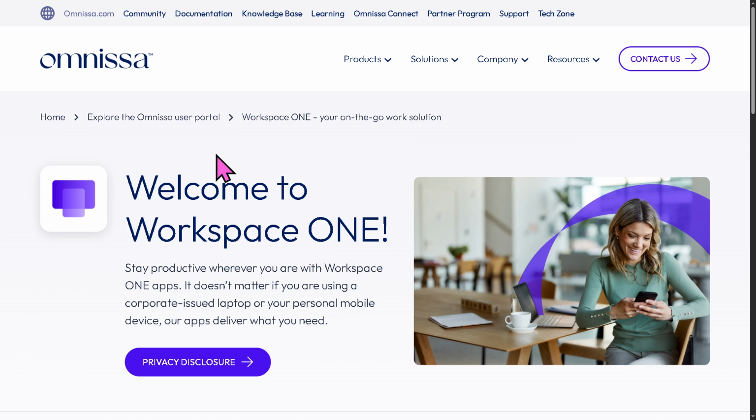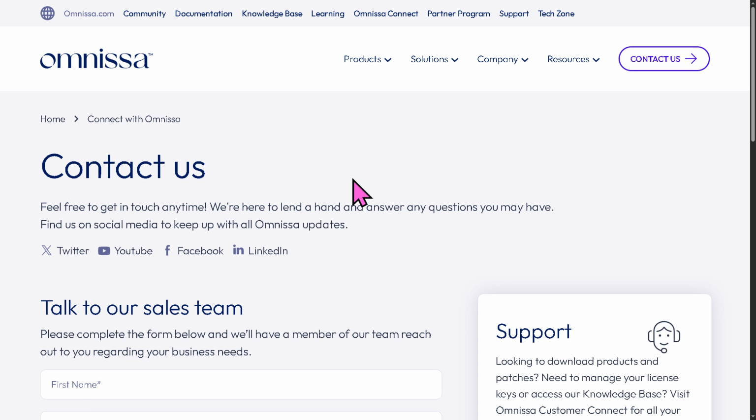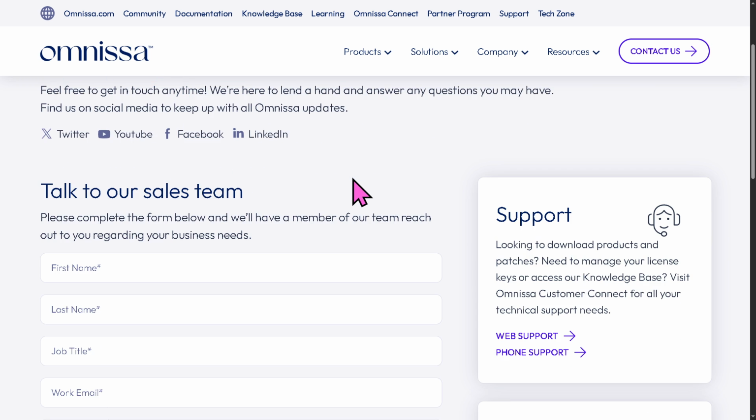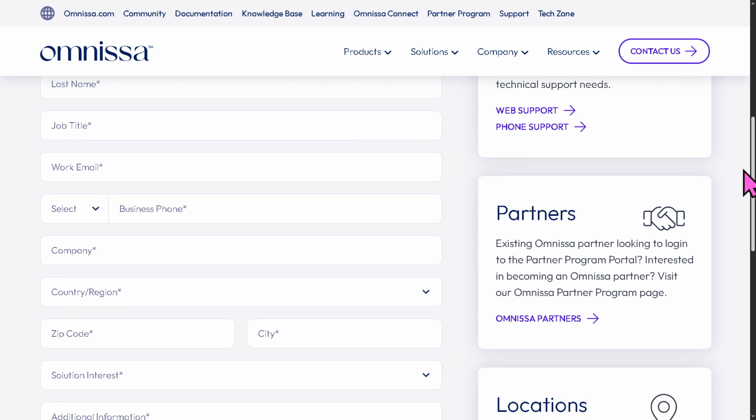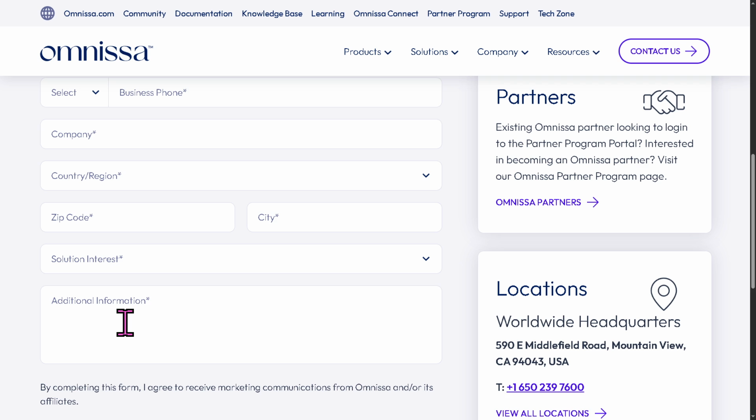And of course, from there, you just hover to the Workspace ONE. And if you wanted to try the platform for a free trial, you need to click the Contact Us option because that would forward you to the sales team. Provide all the information needed. And if your request for the free trial access has been approved, one of the sales experts here in Omnissa, particularly Workspace ONE, will contact you.